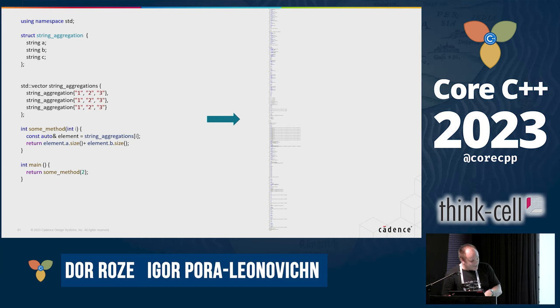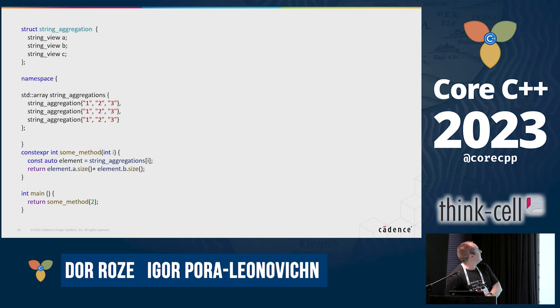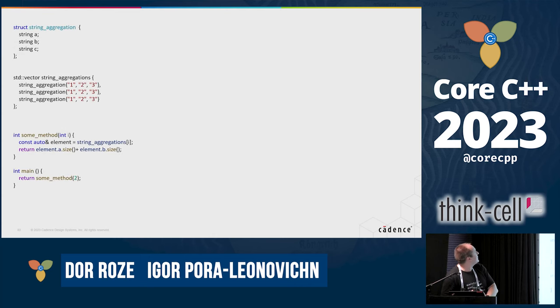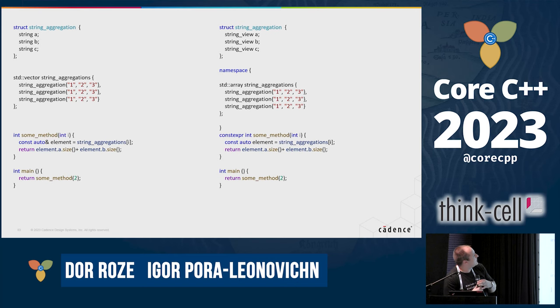A lot of code. So with very small changes to this code, we can see just the result. It's even hard to see where exactly the differences are, but we can see that compiling to the result is significantly better. So let's look closer to see what we changed exactly. As you can see, the original code was using strings. Now we use string view.